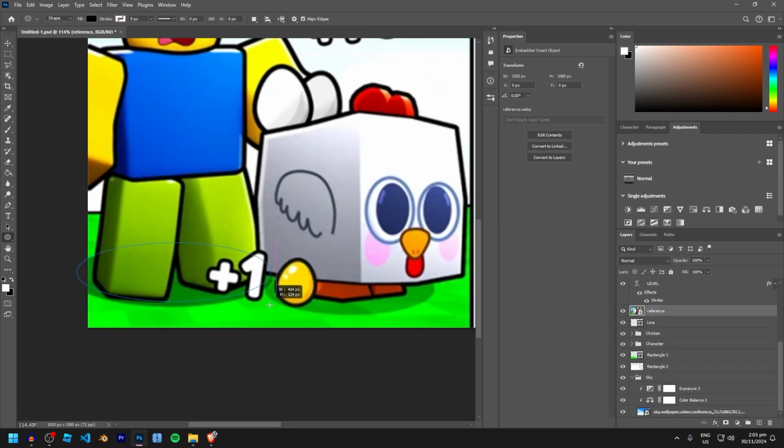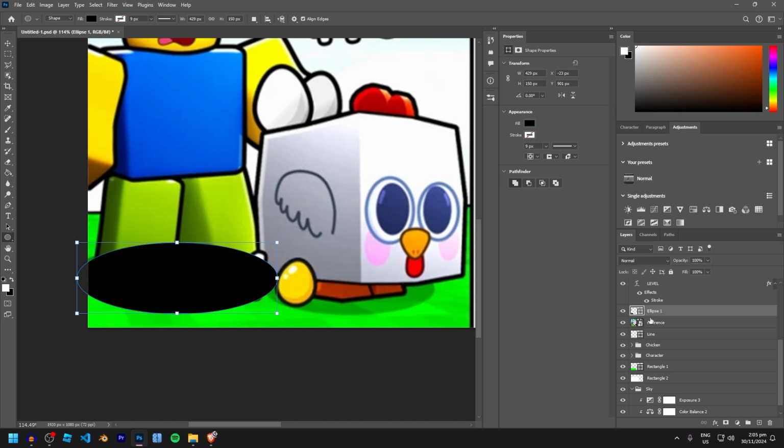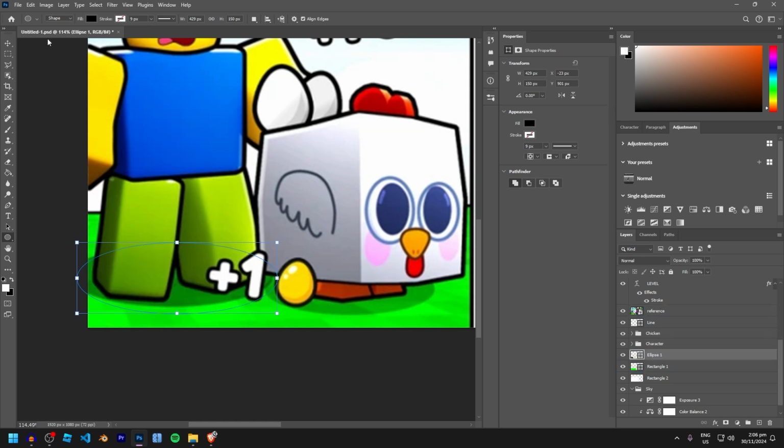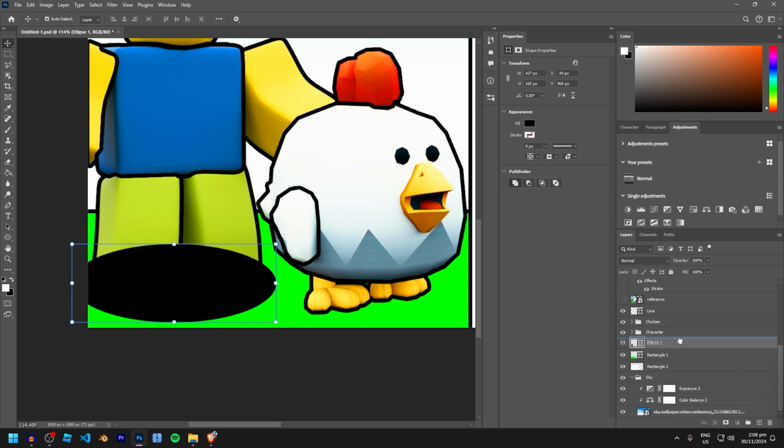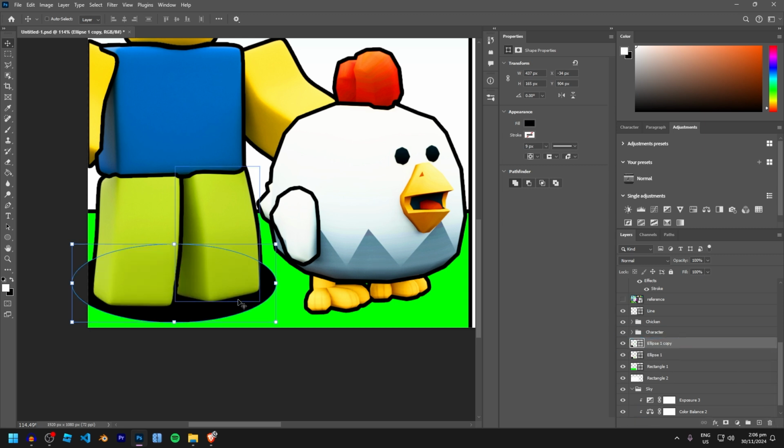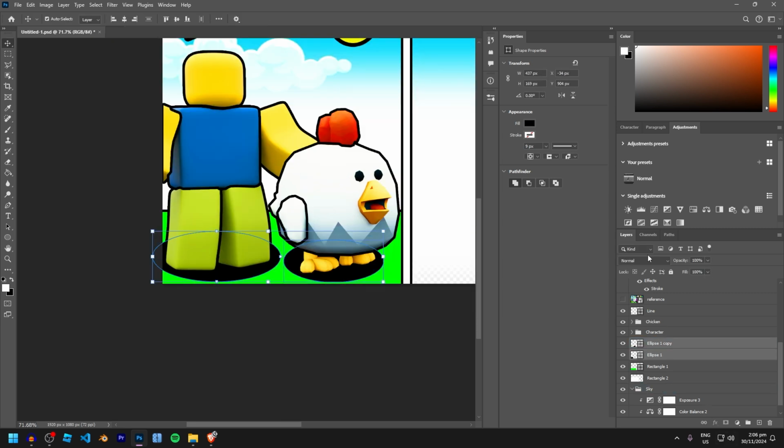Alright, I'm going to make a circle here using the ellipse tool. Make sure it is below the character just to give him a nice shadow there. So we'll make sure it is actually aligned right there. And then we'll just duplicate it as usual. I'm just going to start clicking Control J to actually duplicate it. And then we'll move it along for the chicken. And then I'll select both of these here.